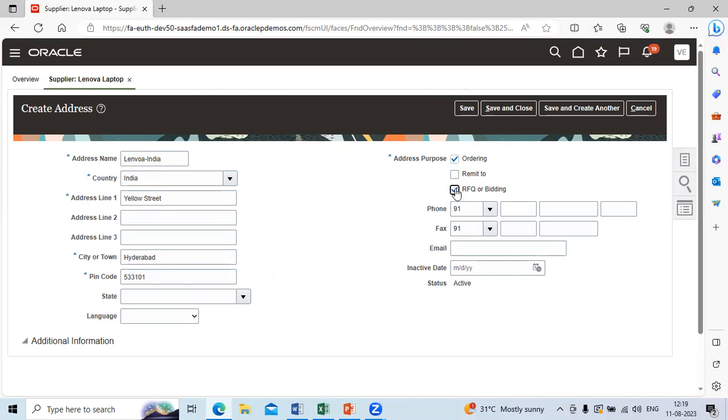Here you see that the supplier has no payment; ordering is there, remit to is there, and RFQ and bidding. Because you are entering the supplier address at the supplier level, not at the site level. Site address is different and supplier address is different. It may be the same address also. You can use the same address, but the address purpose may be different.